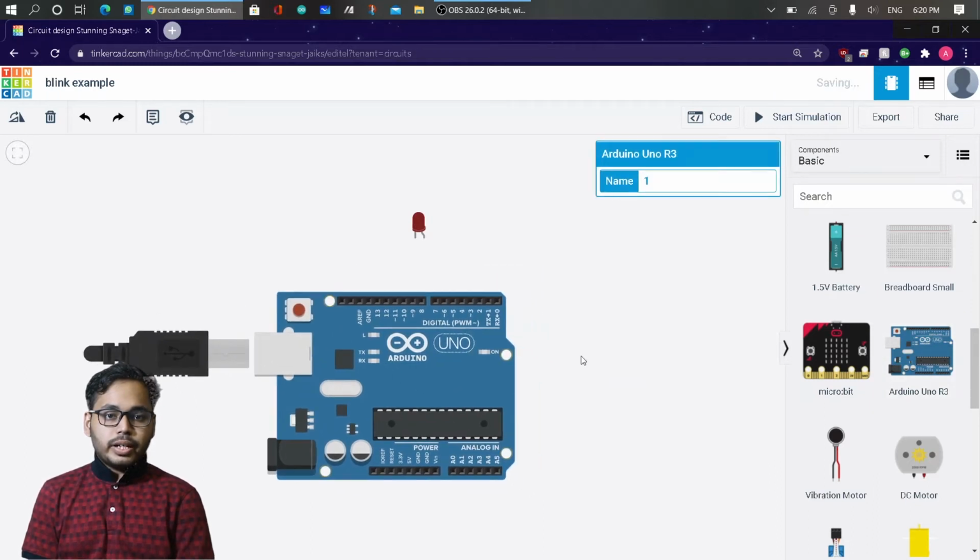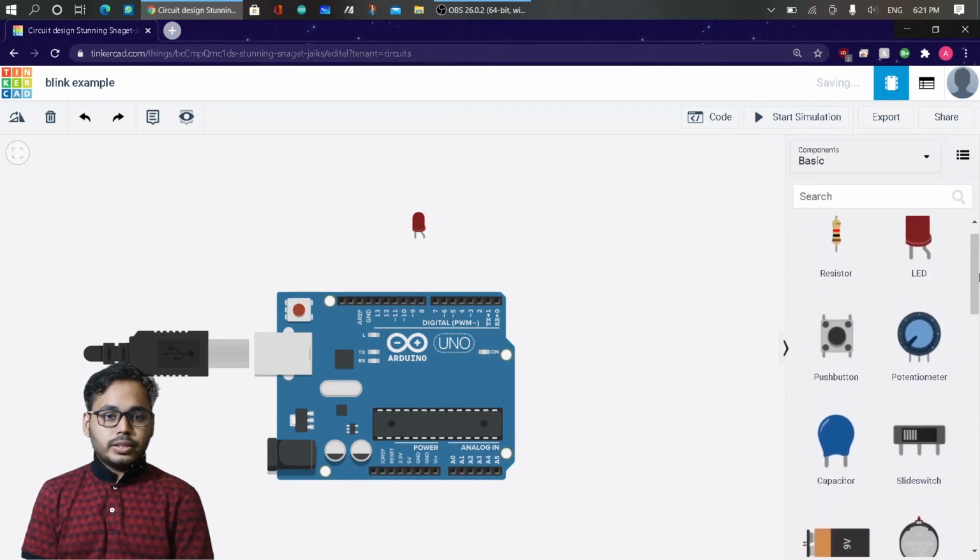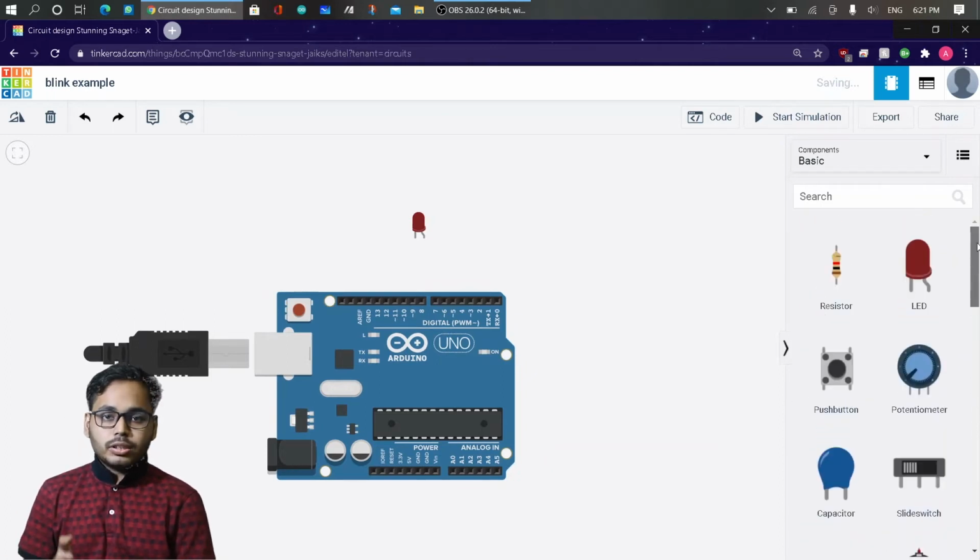Now the Arduino by default supplies a voltage of 5 volts, which is enough for our LED, but it also supplies a current of 40 milliamps through its digital pins, which is more than our LED could take. And if I connect it directly, it would most likely burn. So to safeguard the LED, I will be adding a resistor, which will be used here as a current limiting resistor. So let's add a resistor.